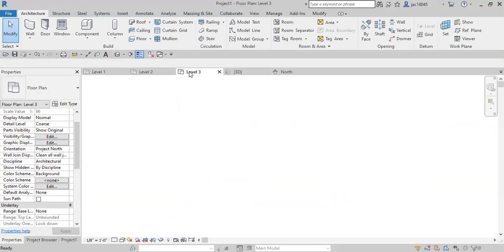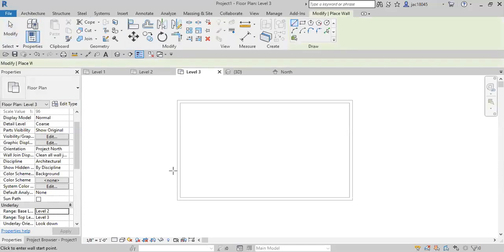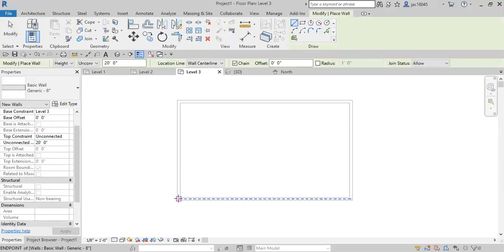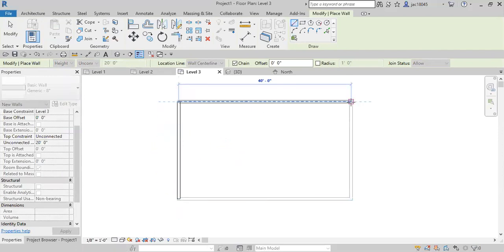And then we're going to do the same thing over on level 3. We're going to come over to the base underlay, and we're going to click level 2, click apply, so that we can be able to see those walls up here as well. And we'll go ahead and build these ones here as well.